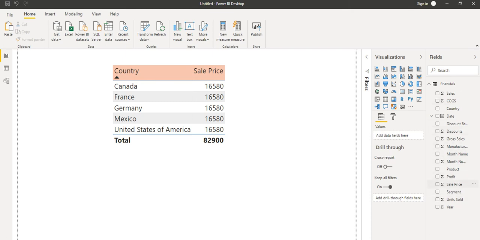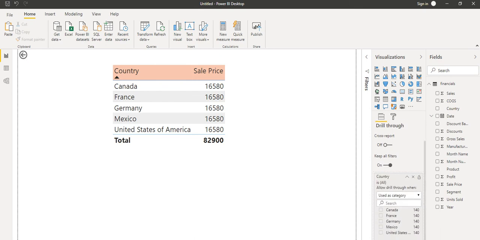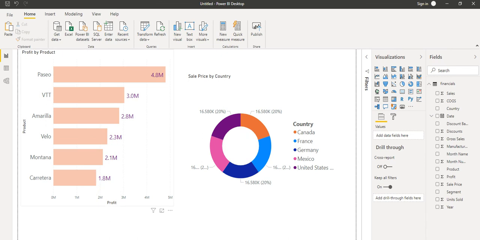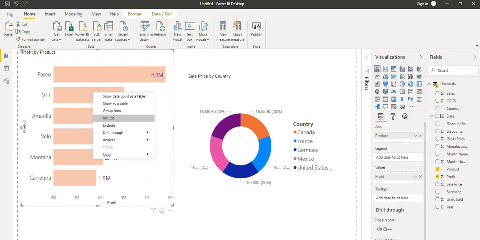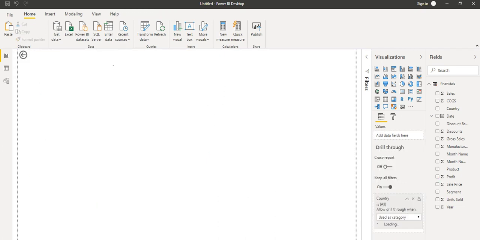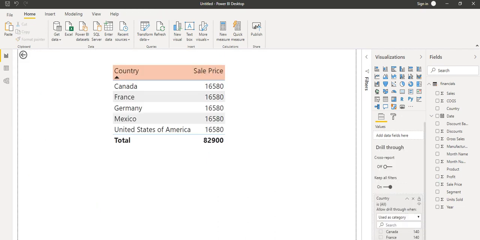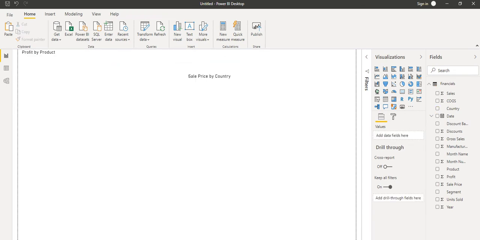So let's take the country here. Once I drag and drop the country, and when I go to page 2, see when I click on this, it is showing drill through. But before that, let me get rid of this country once. I have removed this country. Now I go to page 2.